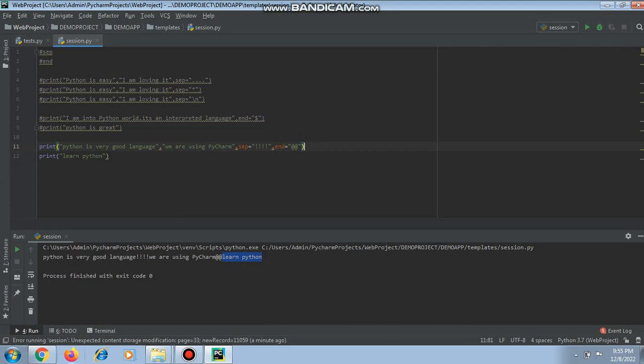It depends on your program and your requirement how you want to use them, but just remember the use of these two keywords. Sep is used to separate these two lines within one print statement, and end puts a character at the end of the line and continues with the next print on the same line. If you do not use it, as we saw, a new line character is automatically added. This is how you use this.